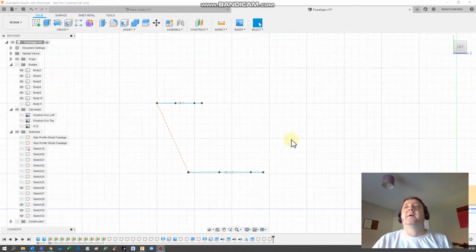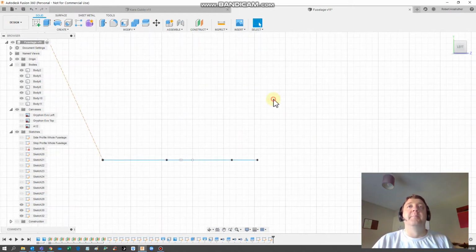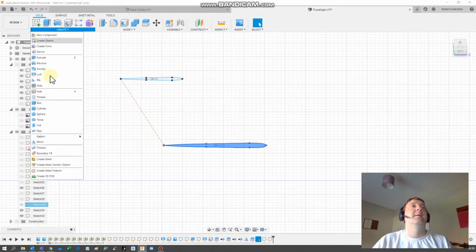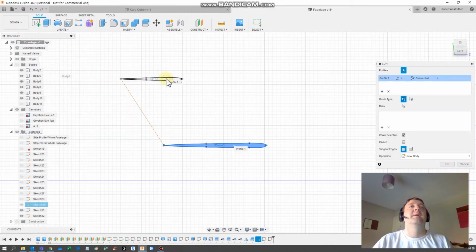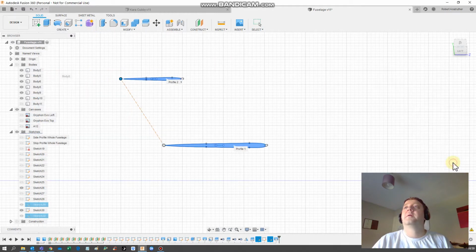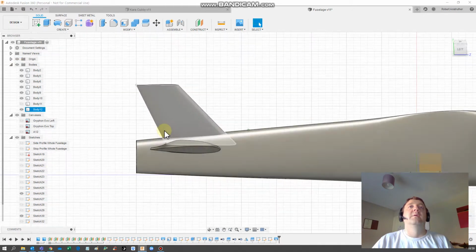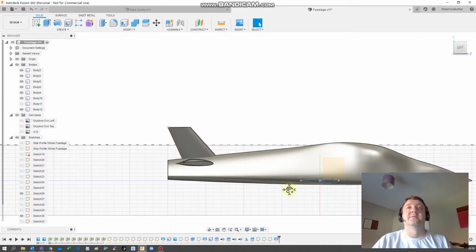Right. So now we've got our vertical stabilizer profile. Okay, and we're going to loft it. New body again we want. We're going to turn on that loft. And we've now got a vertical stabilizer.